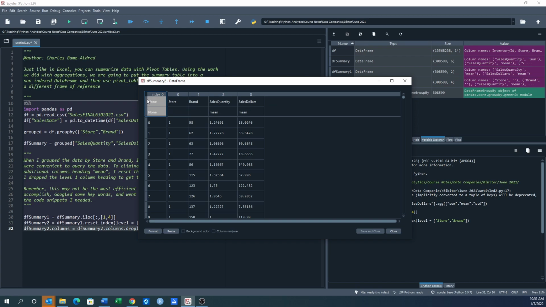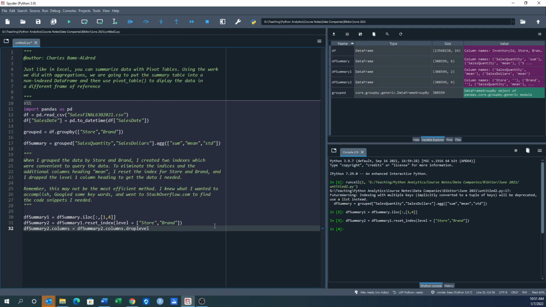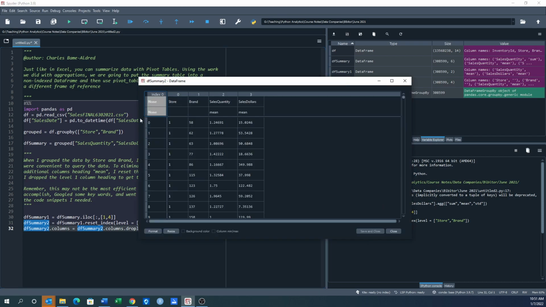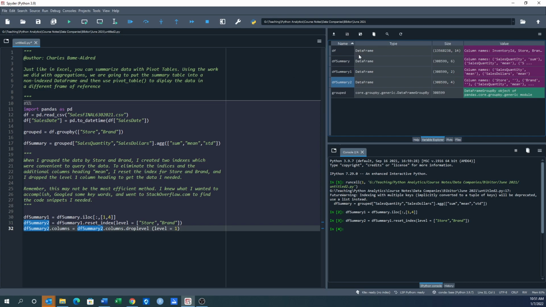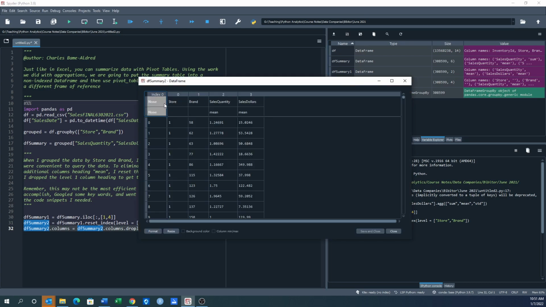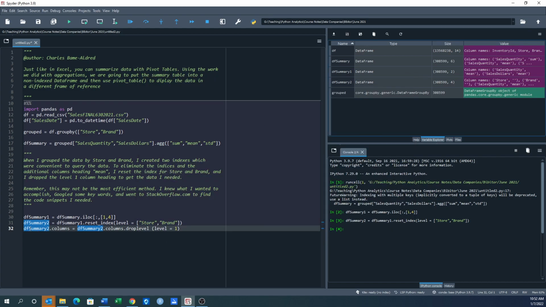So this is 0, 1. I'm going to drop level 1. All right, so we're going to drop level equals 1. I wonder if I can, yeah, now I gotta do it this way. So what you're going to see now is right now we've got df summary 2 looks like this. Once I run this, this is going to be gone, and I'm going to see store, brand, sales quantity, sales dollars. And I have to keep in mind that these are all means. All right, so let's run that.